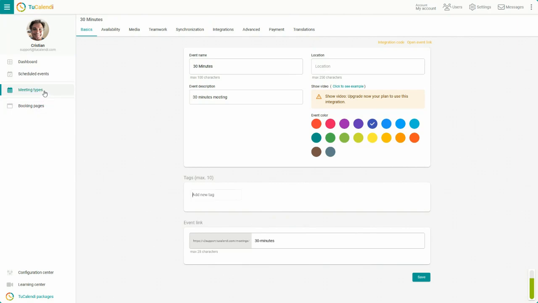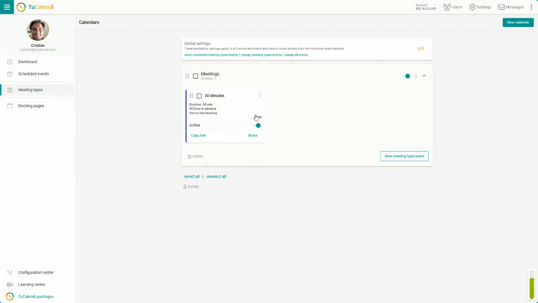This way an event is created. You can edit and modify it at any time. In the following tutorials, we will see how to set up the different event configuration options.